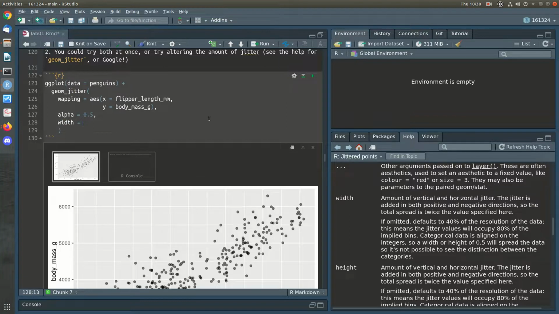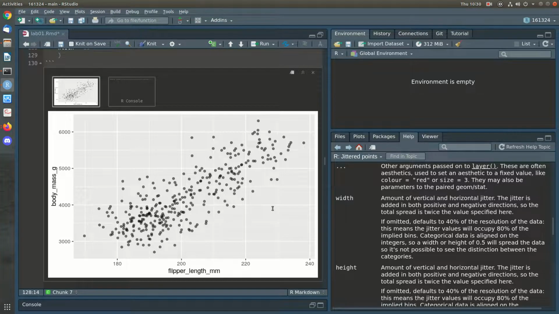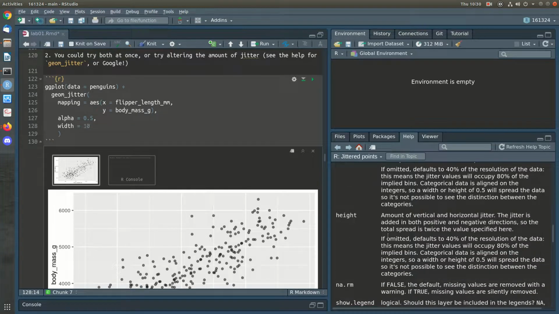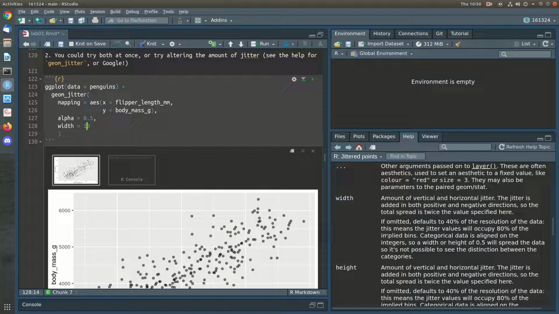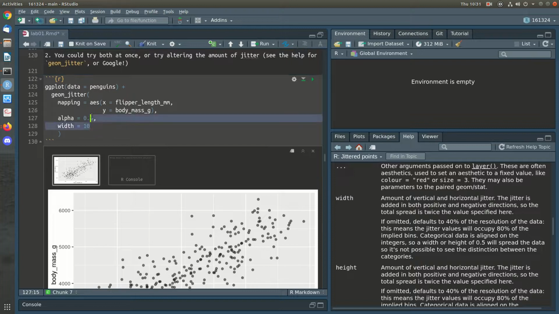So we could say width equals 10, say. 190 might be a bit much. You can see that it's jittered a whole bunch more. The more we jitter, of course, the more we lose some of the actual underlying structure in the data, because we're moving points up to plus or minus 10 in the flipper length and in the body mass. I seem to remember that if you don't specify height, then it will just use the width. Anyway, that's how you alter the jitter.